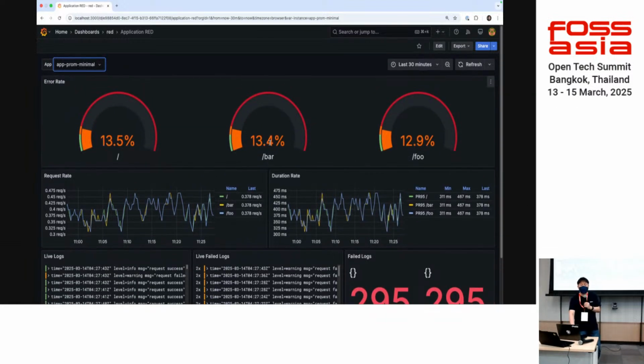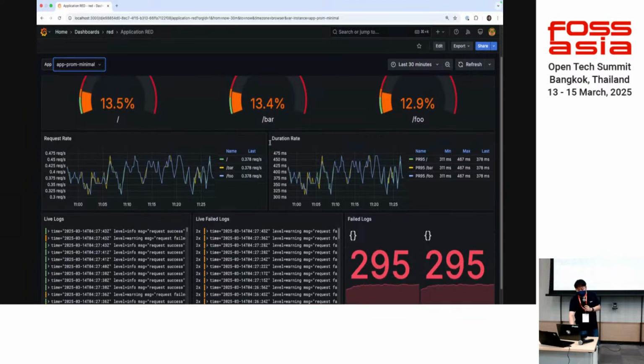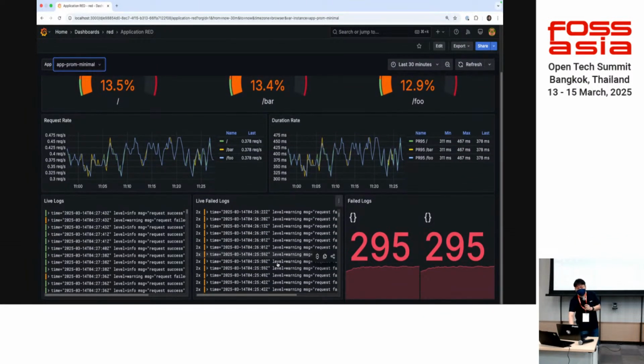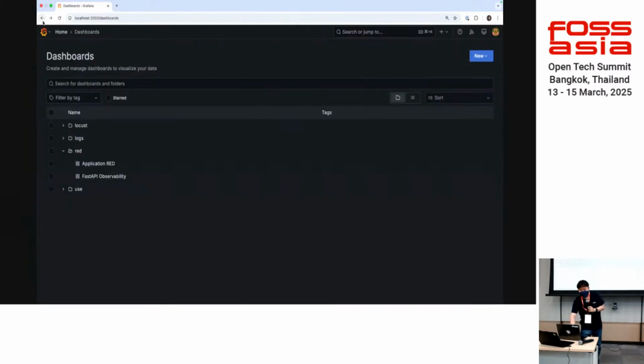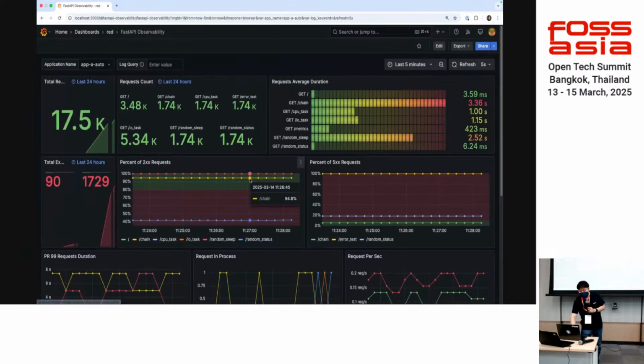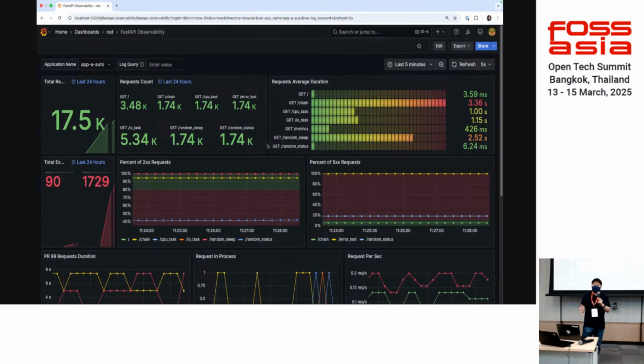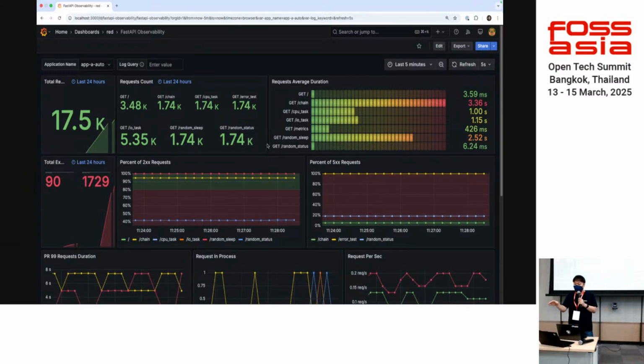And you see exactly the error rate is about 13%, and I show you the live log here of what exactly the error log is, what happened. So this is a simple version. And let's see the advanced version. This is a Python FastAPI, and this is the dashboard. You will see exactly what happened on your system and what the experience is for the user, right?